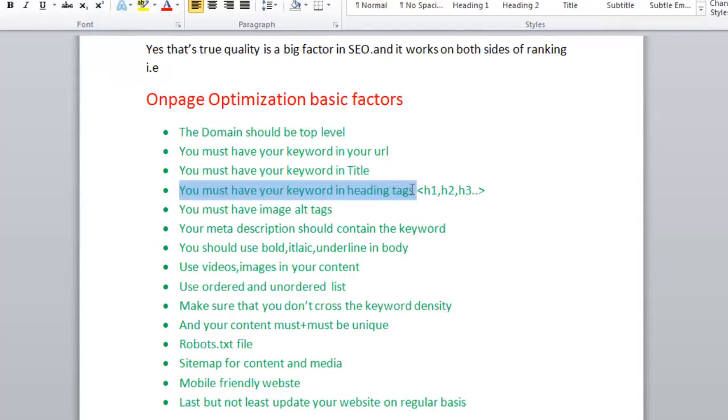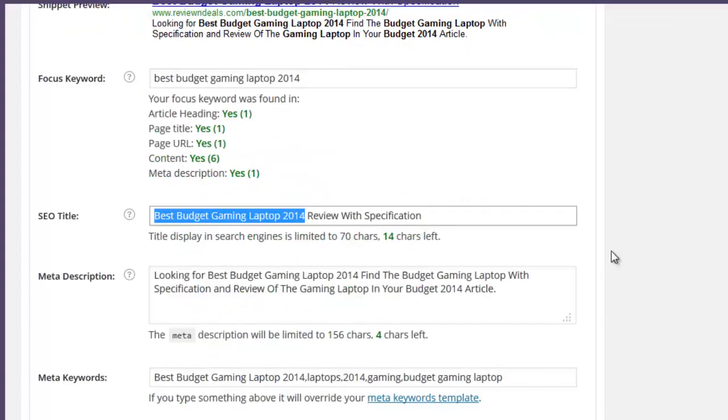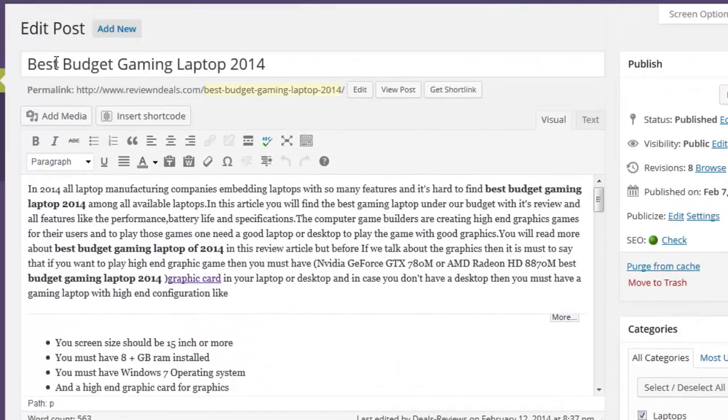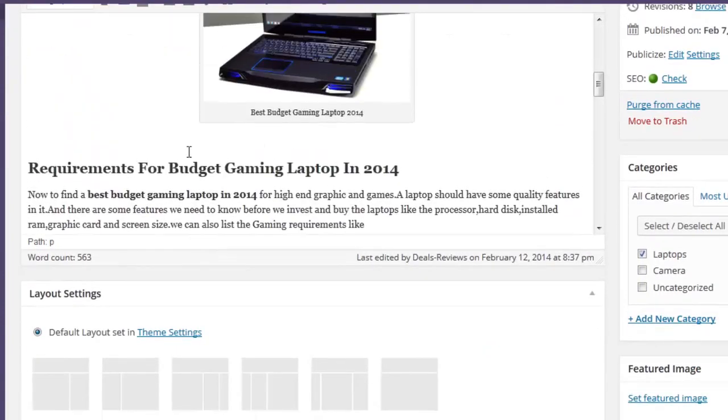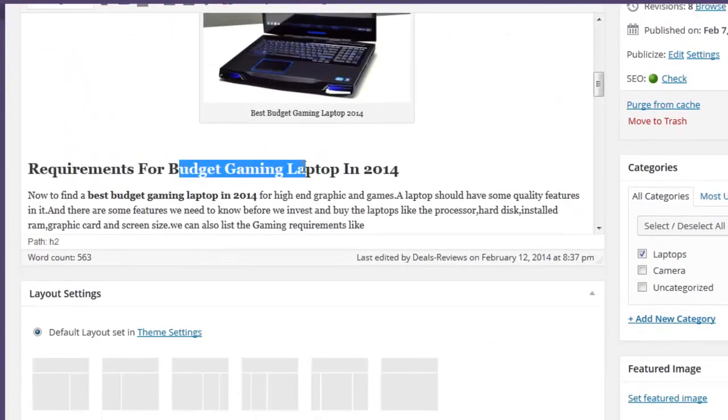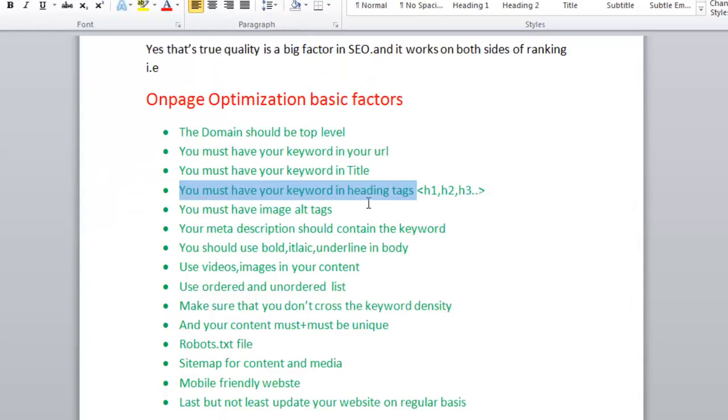You must have your keyword in the heading tags like H1, H2, H3. So this is our heading 1 and we have our keyword. This is our heading 2 and we have our keyword here. Okay. You must have image alt tags.